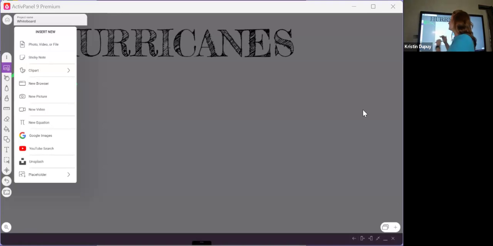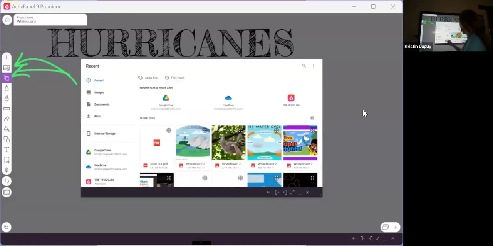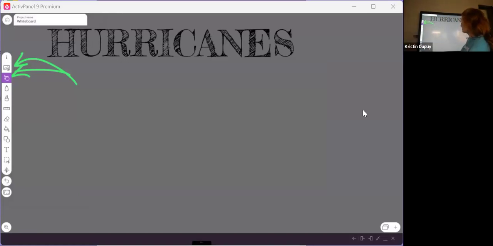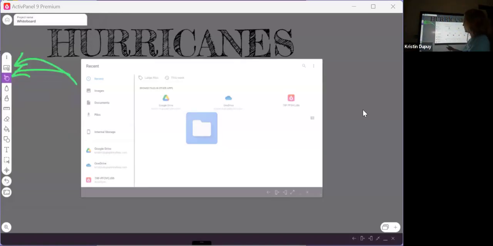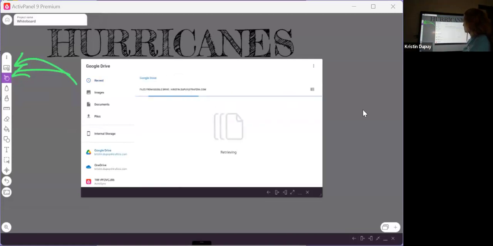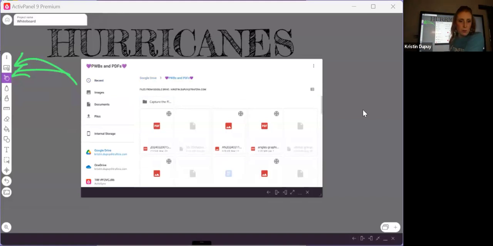So I'm going to just jump into this insert file because I have my Cloud Connect here. You can see my Google Drive is here. I'm going to click on it. And because I'm so organized, wink, wink, I have a folder in here called PWBs and PDFs. And that's the things I want to pull on my panel.